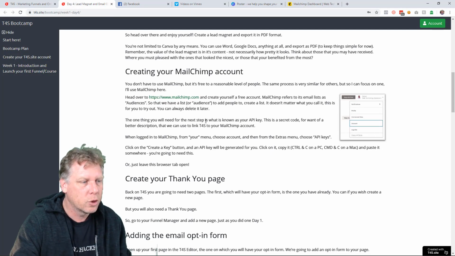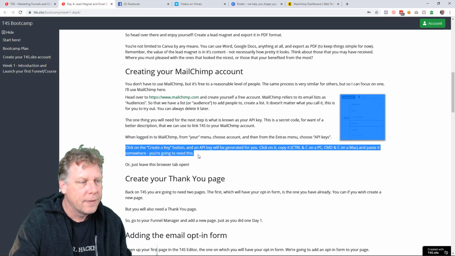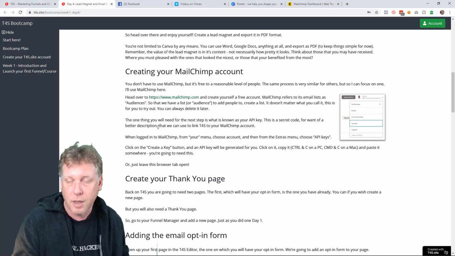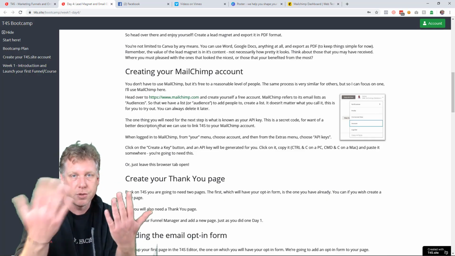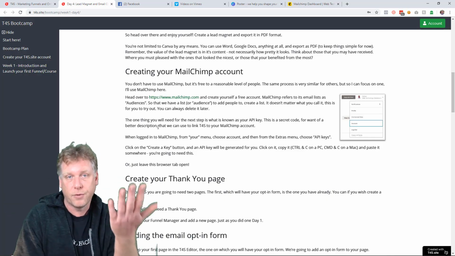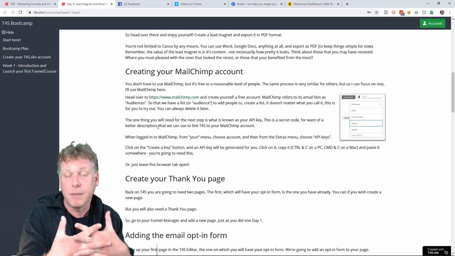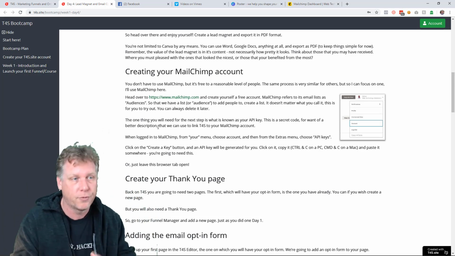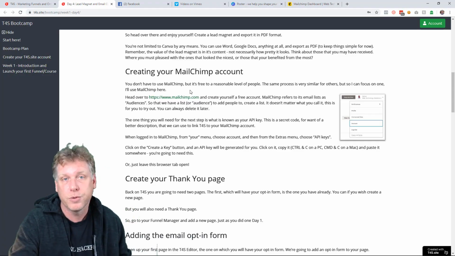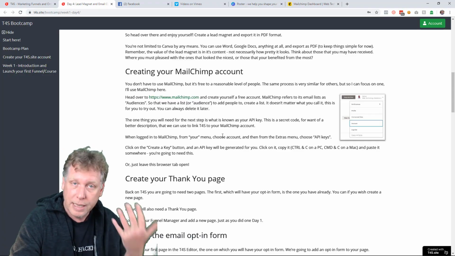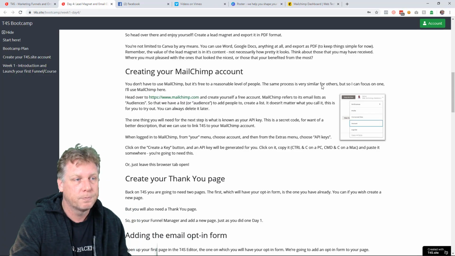Okay, so what I'm going to talk about here is, before we create our audiences, I'm going to look at the API key. The API key is a secret key that we use like in Stripe, where we link T4S to Stripe. What we're going to do here is link T4S to MailChimp, and we do that with a secret key, API key, password, phrase, call it what you will, but MailChimp calls them API keys. You'll need that to link T4S to MailChimp.